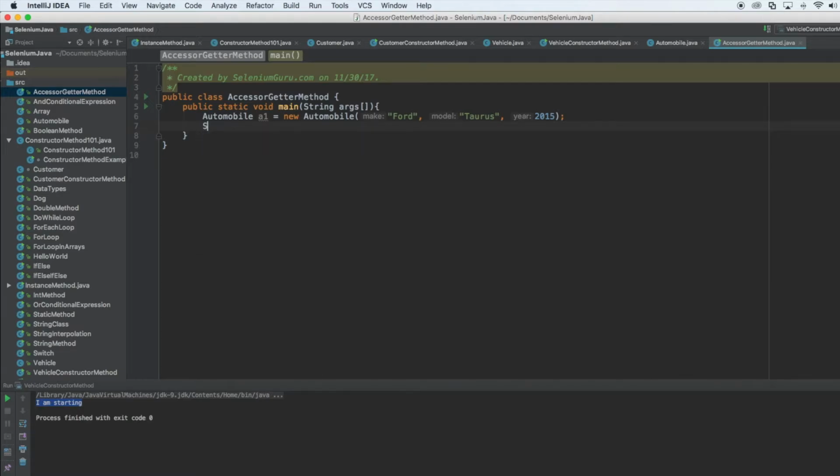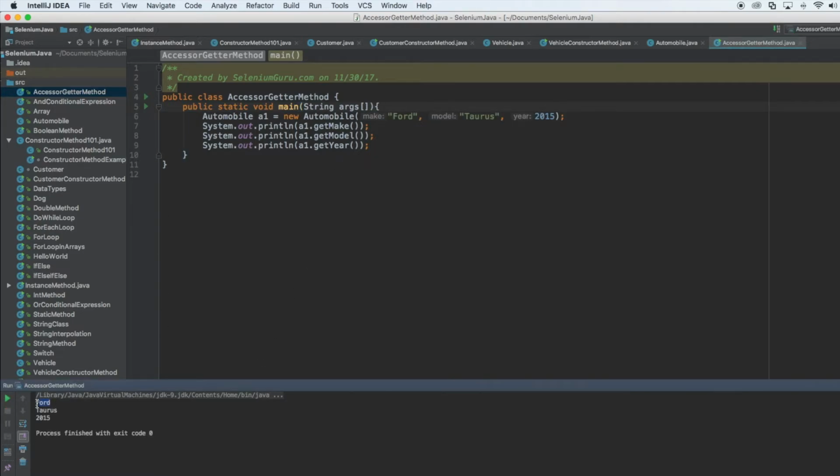So now I'm going to say here System.out.println a1.getMake. I'm going to copy this to save some time. getModel, getYear. So if I do this, I'm actually going to get the Ford. This is from the getMake, getModel Taurus, getYear 2015. So how do I get this, right?